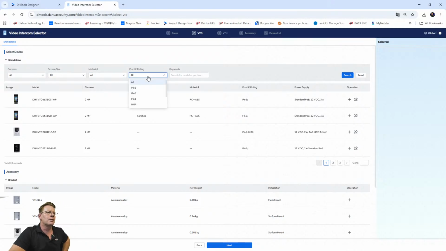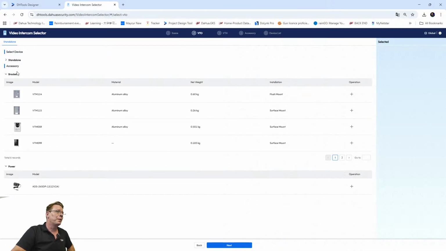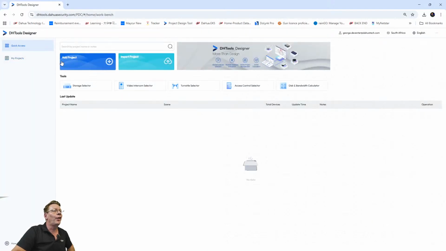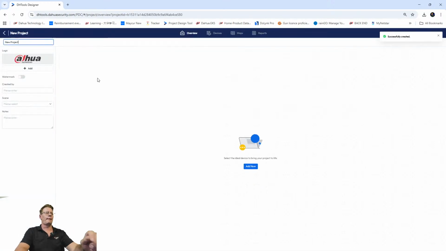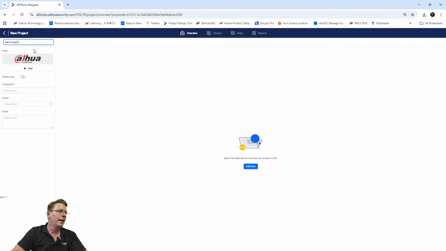Then on the far right side is your IP rating. We definitely want to install this product outdoor, so we'll select IP65. But before this can happen, remember that you have to create a project. So we're going to select Add Project. Then, as I mentioned in the PowerPoint presentation, you can change the logo here on top. So we're just going to leave it by default to Dahua.